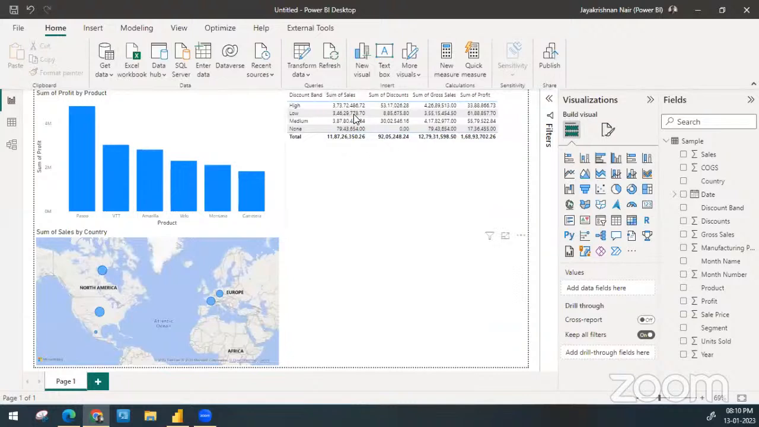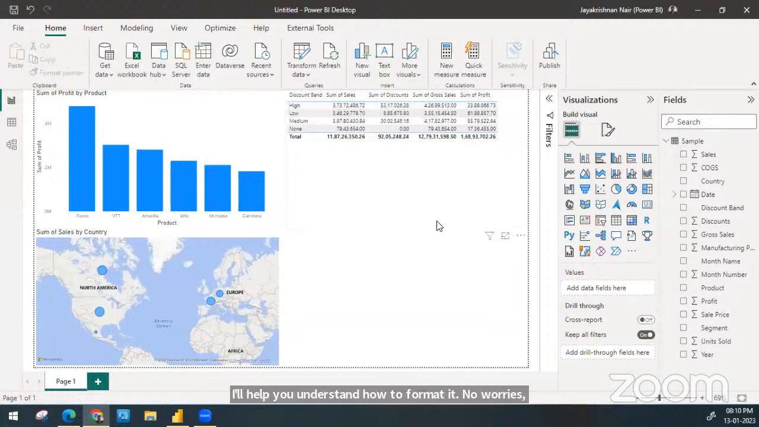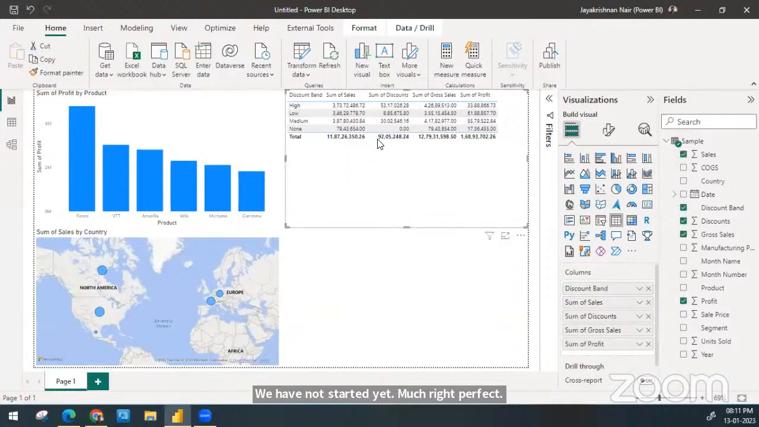So the numbers are not the same because in my case, it's in decimal. I'll help you understand how to format it. No worries. So we have not started much yet, right? Perfect. Now, let's say in this case, I have the data. I'm not able to see the numbers clearly, first and foremost. I want to make this a little bit bigger. Secondly, I don't want these decimal points. So I have to remove them. So how do I do it?